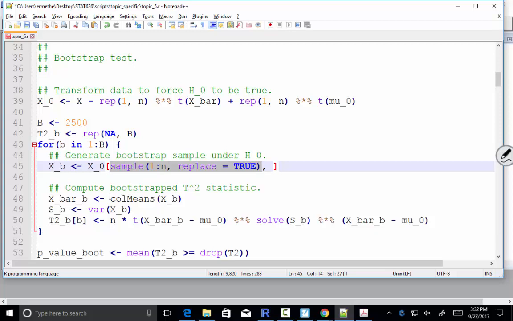So that whole command, xb, is going to be 10 by 3, where every row was sampled from the rows in x0 with replacement.